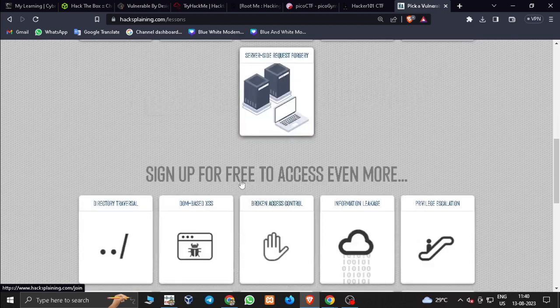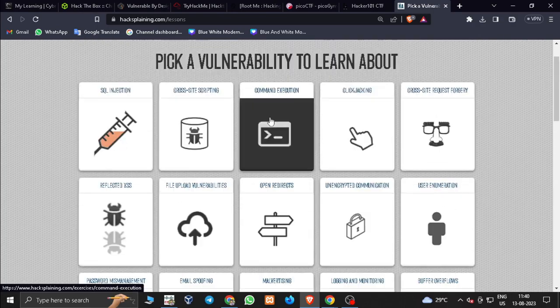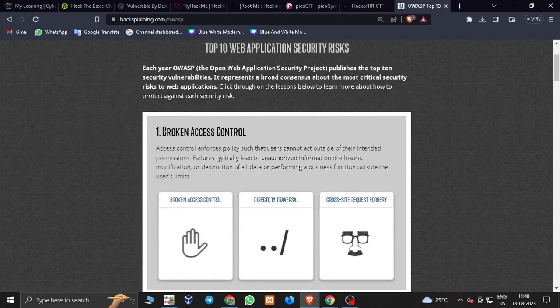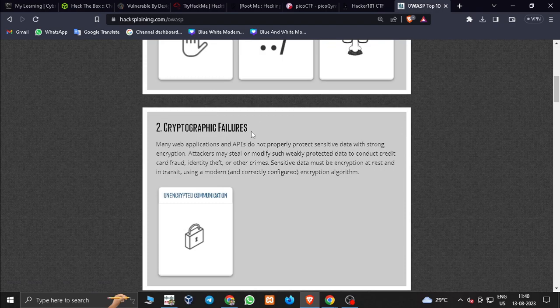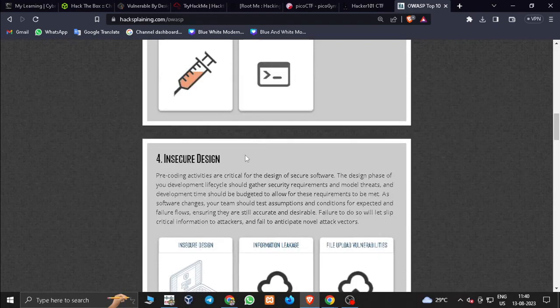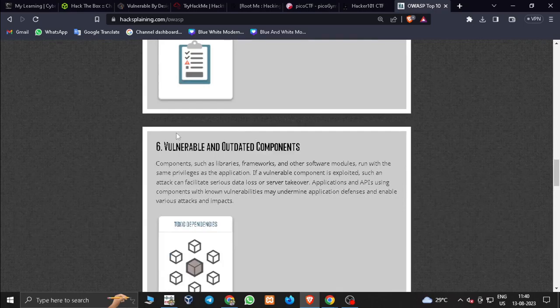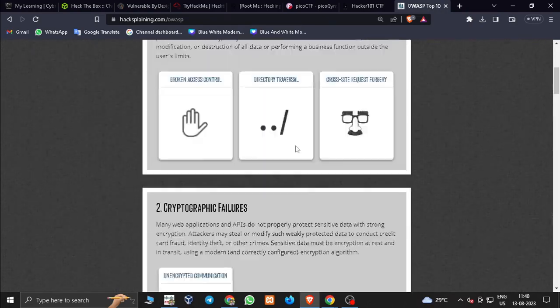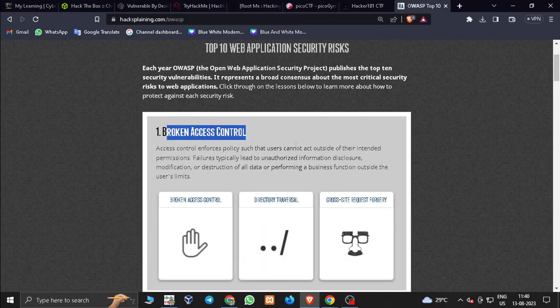You can learn from here and sign in for free. Here you can learn the OWASP Top 10 2021 vulnerabilities: broken access control, cryptographic failures, injection, insecure design, security misconfiguration, and vulnerable and outdated components. All are covered on this website. You can learn for free, and then you can practice. First you learn, then practice, then exploit.